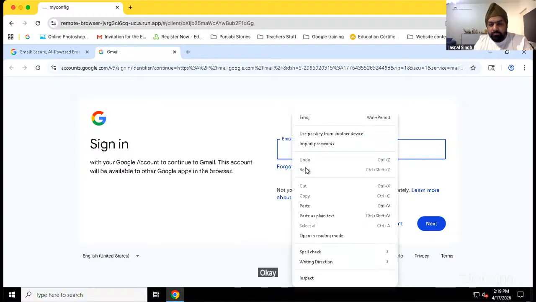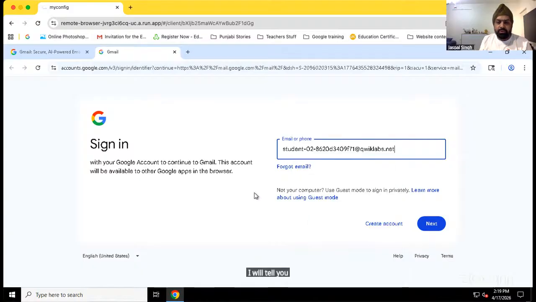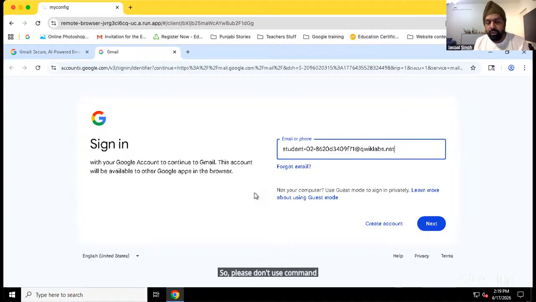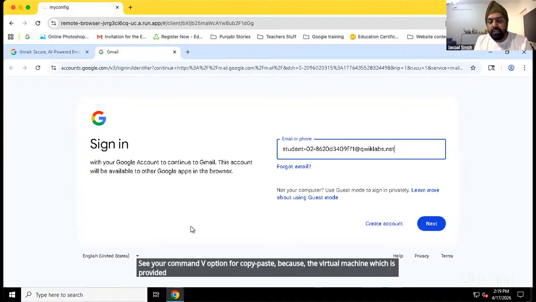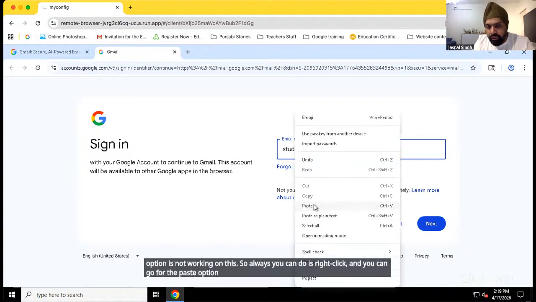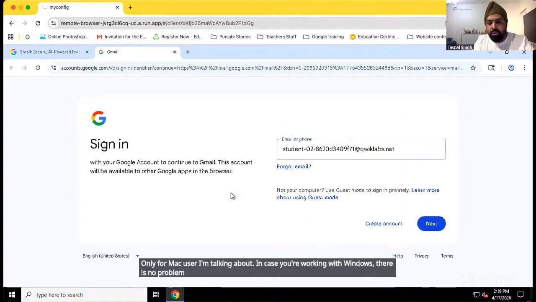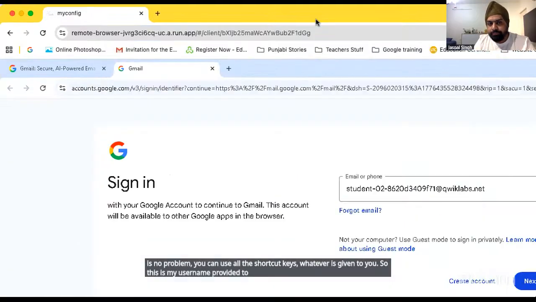I will tell you another problem here. In case you are working on a Mac machine, please don't use Command C or Command V for copy paste, because the virtual machine provided to us is on Windows. So Command C, Command V is not working on this. Always you can right click and go for a paste option. Only for Mac users I'm talking about. In case you are working with Windows, there is no problem. You can use all the shortcut keys. So this is my username provided to me.